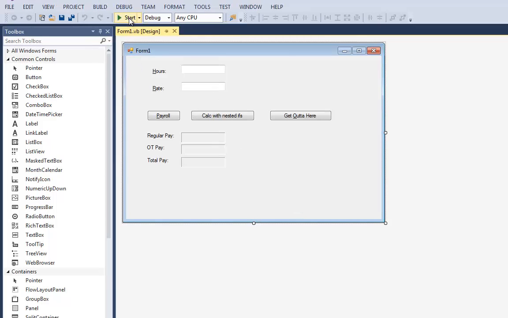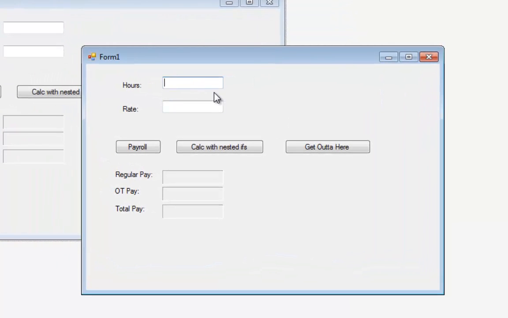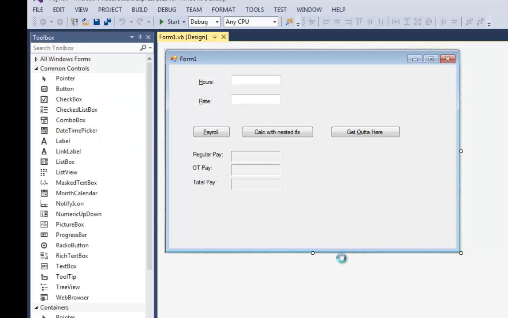So let me run this program here so you can see what it does. In this program I can say I worked 60 hours this week for $30 an hour, and I'm going to hit the payroll button. So it says my regular pay is $1,200. For all the hours I worked above 40, I got time and a half, so that's $900. Total pay $2,100. Now, this is the exit button, the get out of here button, and the calc with nested ifs is a more complex version of the code. I think this code's a little cleaner.